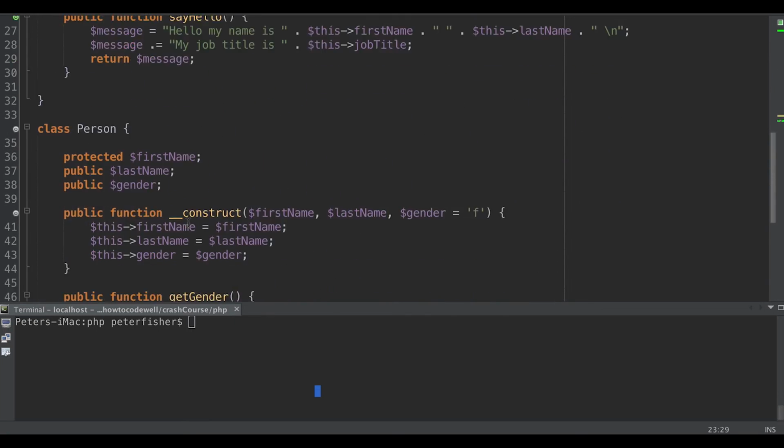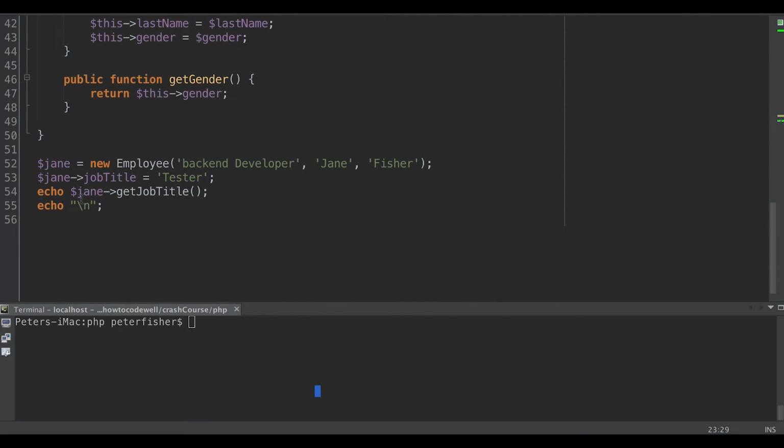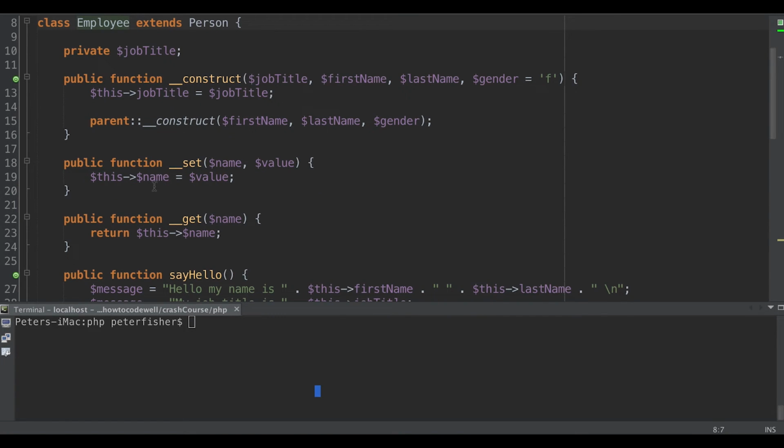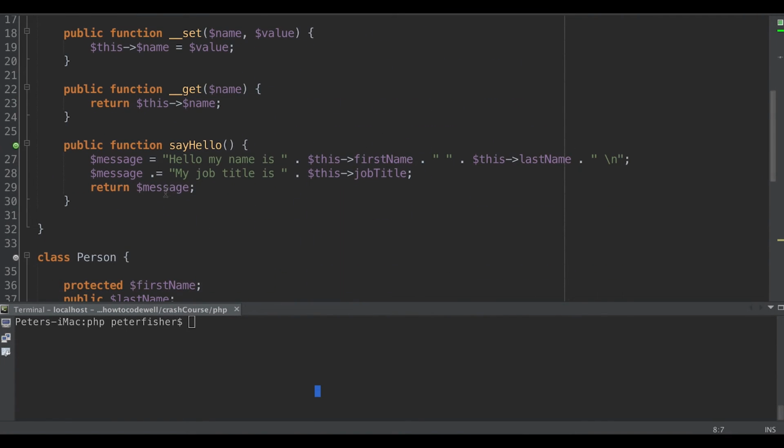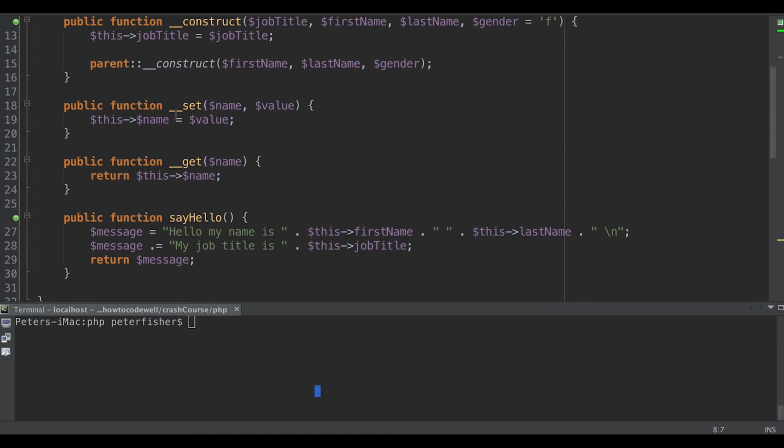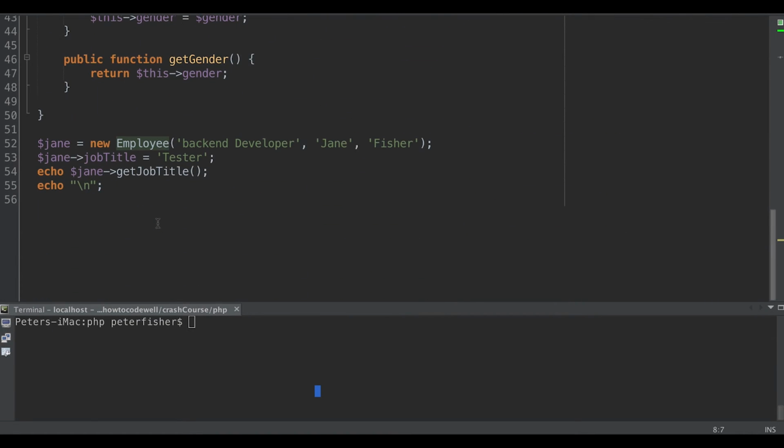Let's scroll to the bottom here and change that from get job title, because this doesn't exist anymore. There is no method called get job title anymore. It's just these two, the getter and setter. Let's just change that to just job title and save that. Run this, and we should see that we have the tester job title too.